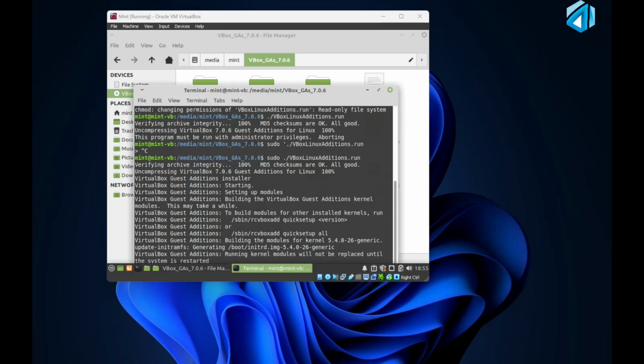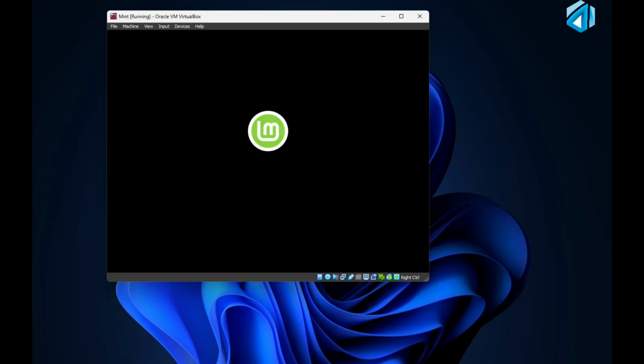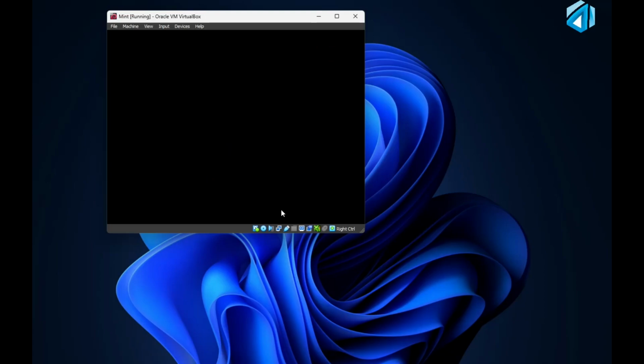Okay, we got something on the screen. Let's check that. It's saying that installation is completed and we need to restart the system in order to process the changes. Let's write reboot and it will restart the system. We will wait for a few seconds to reboot our virtual box. Okay, it's restarting.